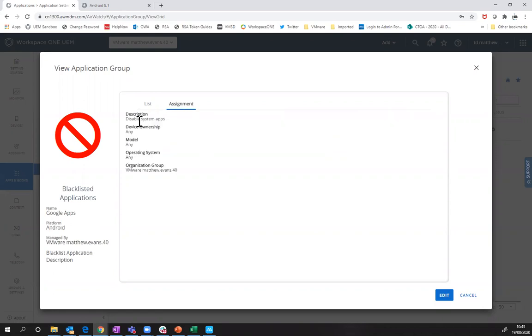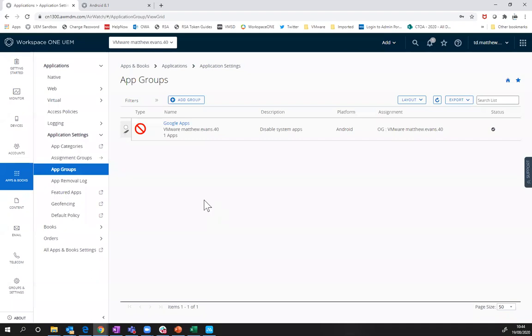So what I'm saying here is, it's again just a description, I'm going to disable the system app. And I'm not worried about the OS, the model, or the device ownership. You could go in here and say model, Android, OS, whatever version, but in here I'm going to apply this as blanket to all devices. Because I'm going to apply it to a smart group, it's only going to apply to that one device, so I don't need to worry.